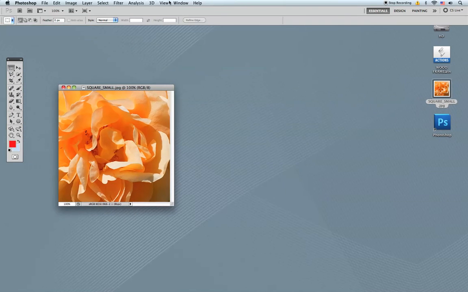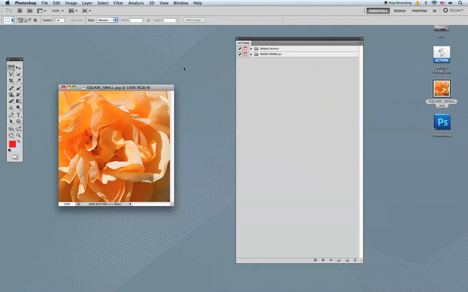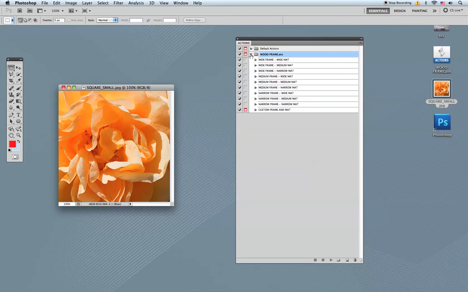Let's go now to the Window menu and select Action so you can open your Actions panel. And there you see the wood frame action set. If you click on this triangle by the side of the folder, you will open the action set so you can see the individual actions right here. The one at the bottom is the one that we're going to adjust today so you can do batch processing.